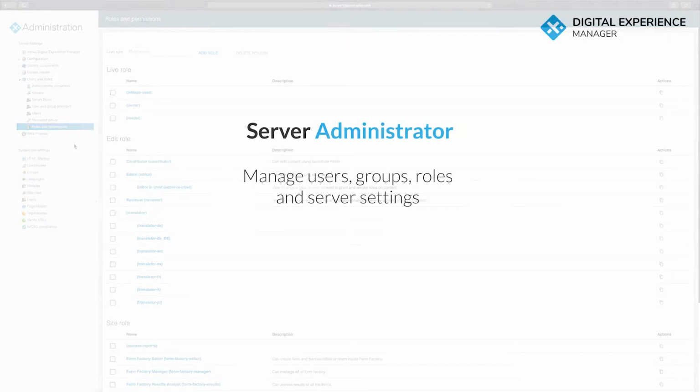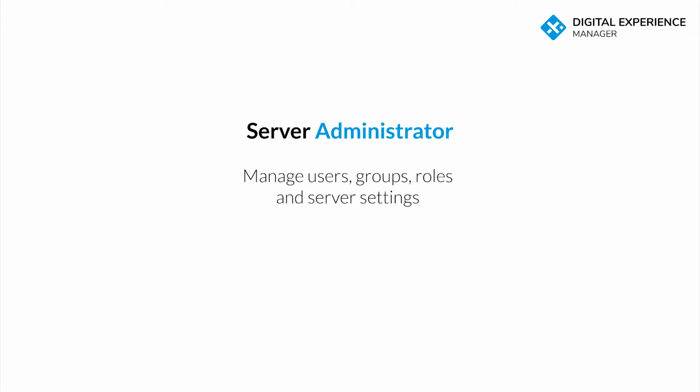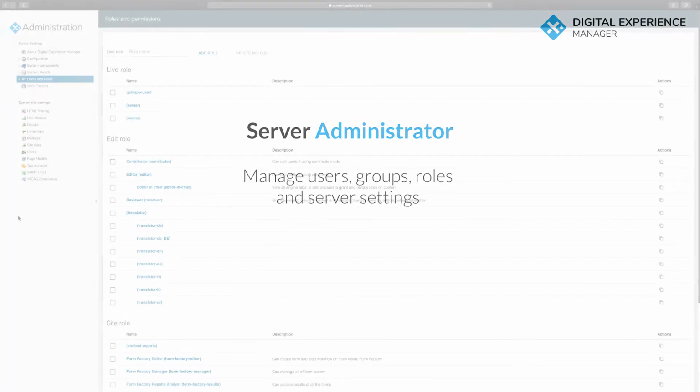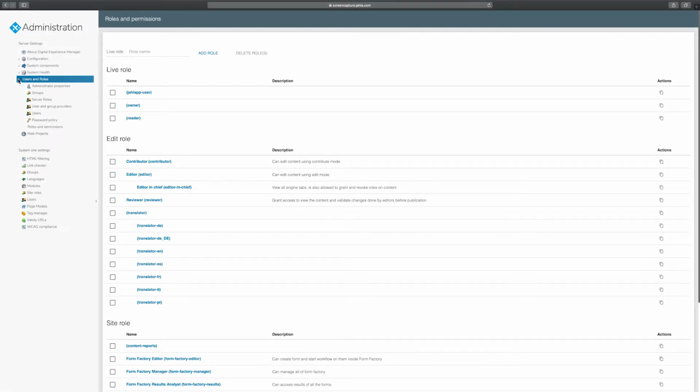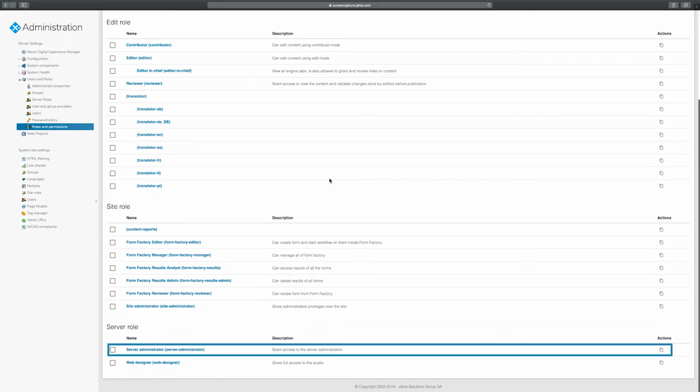Navigate to administration mode. Server administrators can create and manage all users and roles in administration mode. Changes made here in server administration affect the entire platform or server. Expand users and roles and click on roles and permissions. Scroll down to server roles and click on server administrator.